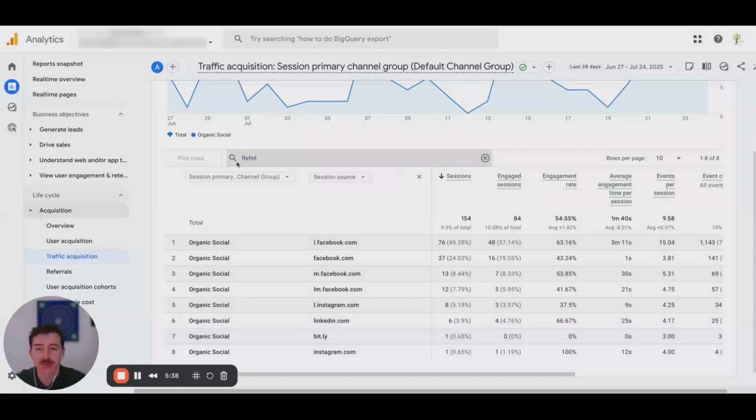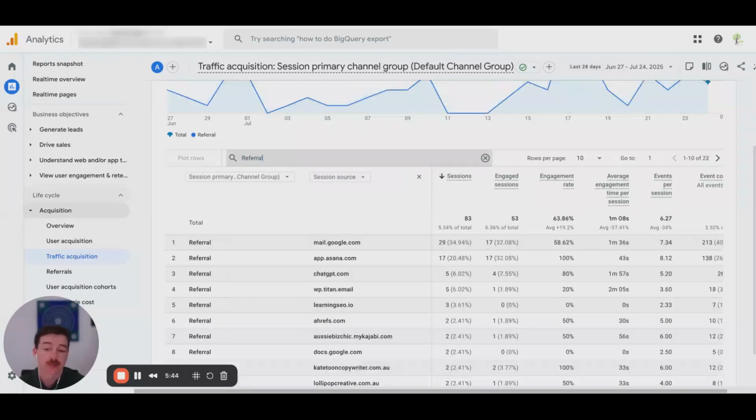What about referral? If we type in referral, we're going to get websites that are bringing us traffic. You'll notice that before, organic social had ChatGPT, but so does referral. We only want them to bucket it into one sphere. Otherwise, we're not really seeing the data correctly. So that's an obvious fix there.